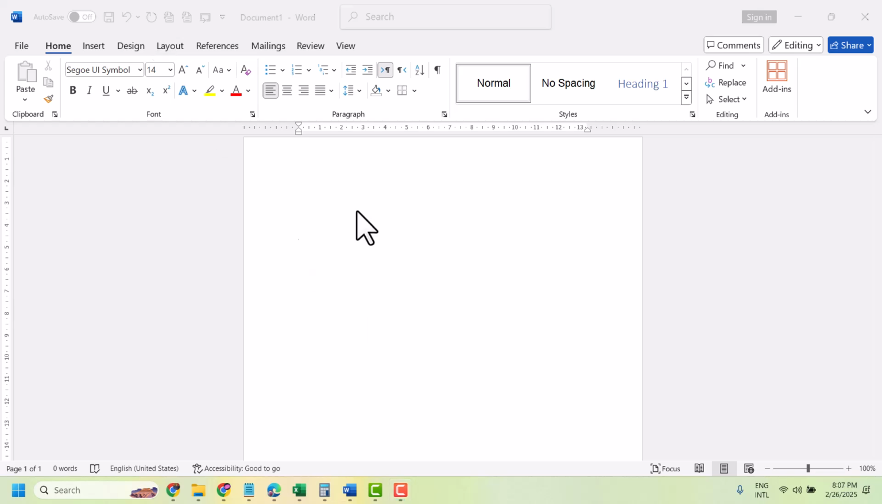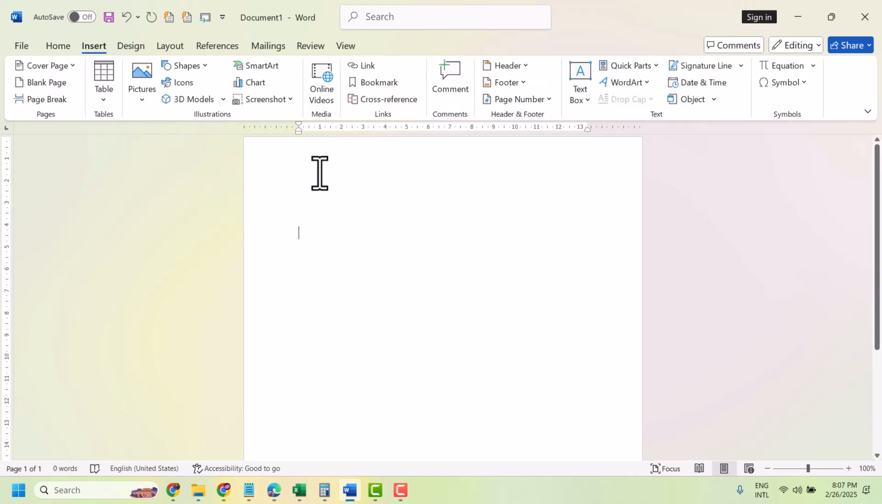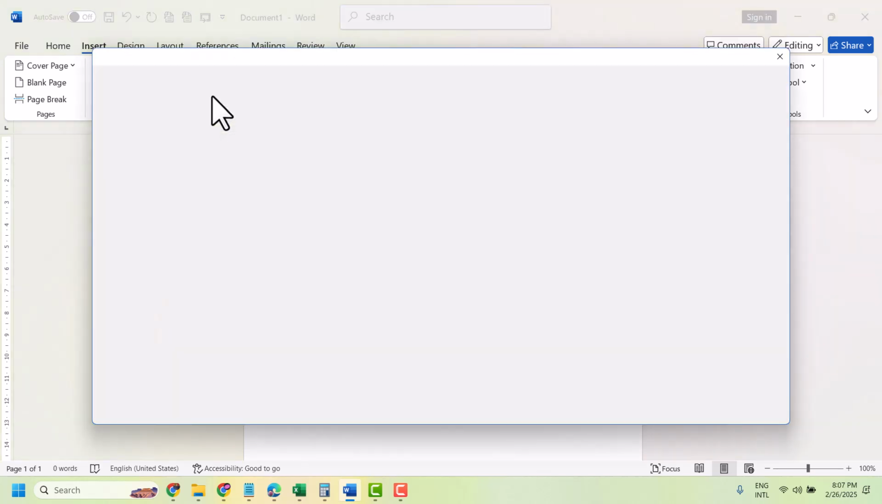Hello friends, in this video I will show you how to insert 3D models in MS Word. So you can very easily insert these 3D models in MS Word. So firstly you need to click on Insert. Now here you see this 3D Models. So just click on it.